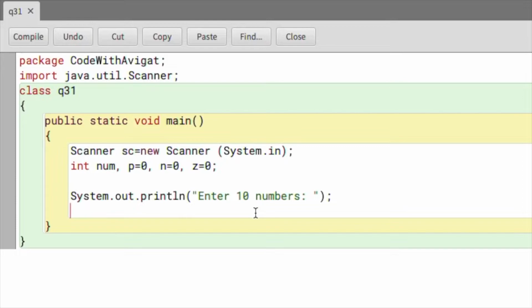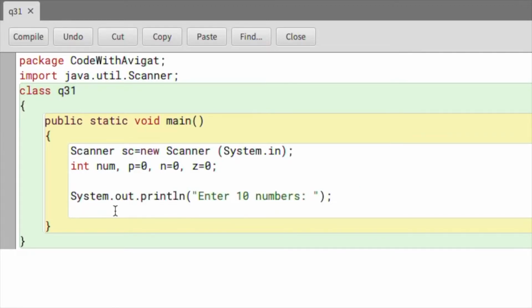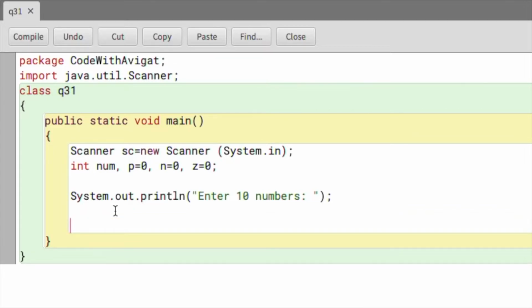Because if I write num is equal to sc.nextInt outside the for loop, then I'll have to repeat the same print statement 10 times in order to get input. But rather than doing that, I'll just write it within the for loop to make life easier. Now after doing this, I'll just start writing the for loop.